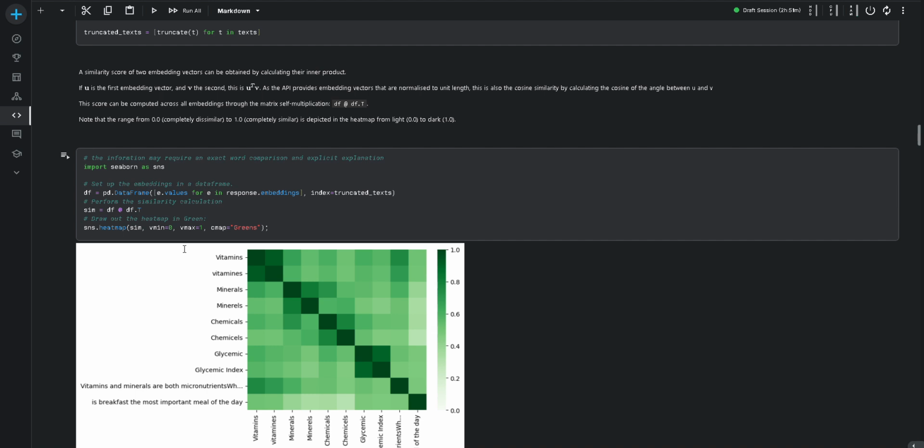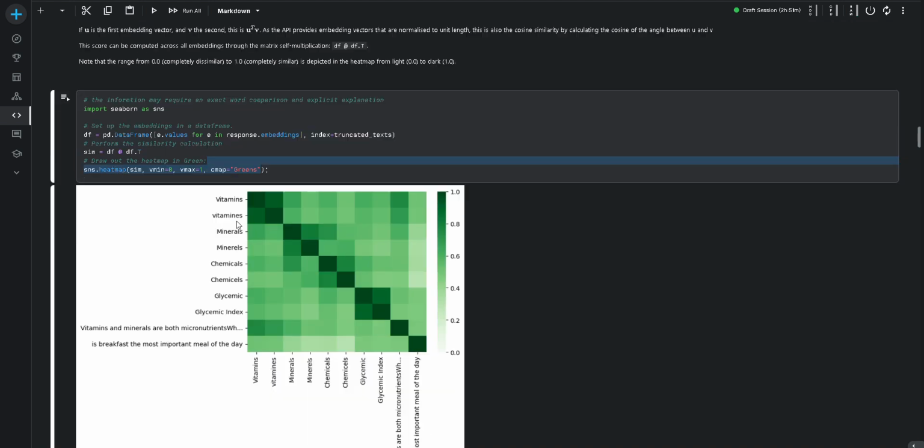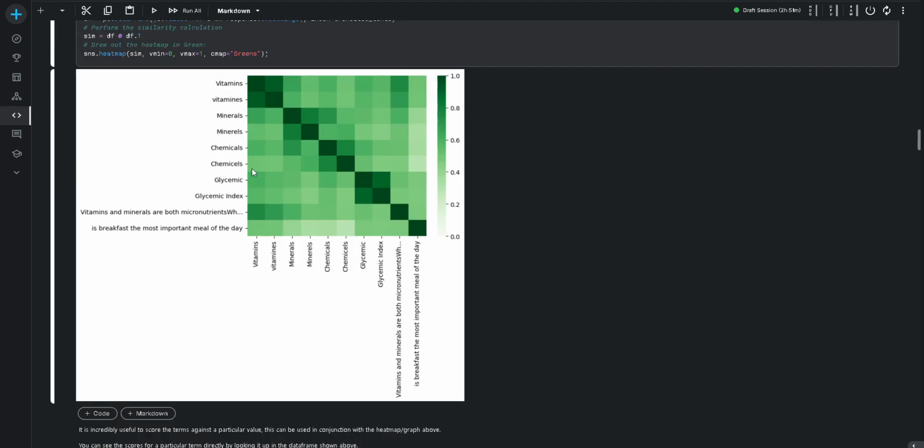We've chosen the color green. So in our heat map using Seaborn, we can see that vitamins, even with the spelling mistake, is clustered together as a darker indicator, a closer measurement, since they're more closely related. And further down, we can see vitamins in our sentence is also darker green with vitamins. So it's given us our measurements.